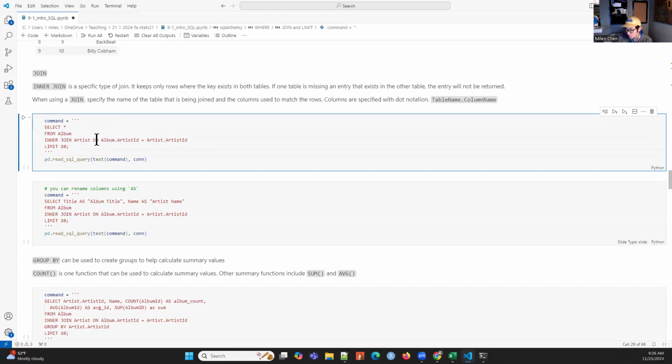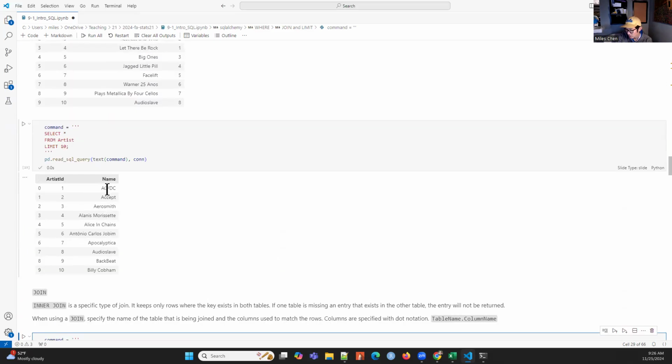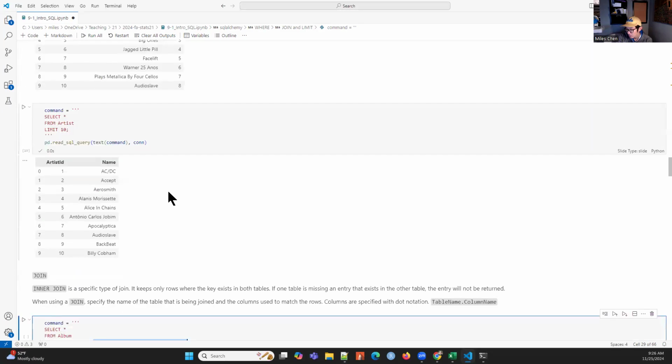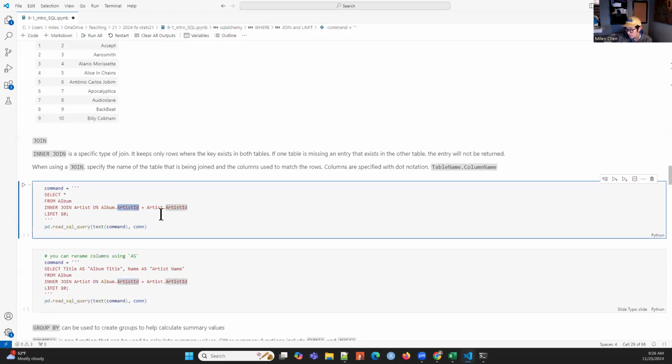And how do we join those things? We're going to look up artist ID in the album table. So that's done by doing album.artistid. And we want to find matches with the artist ID in the artist table.